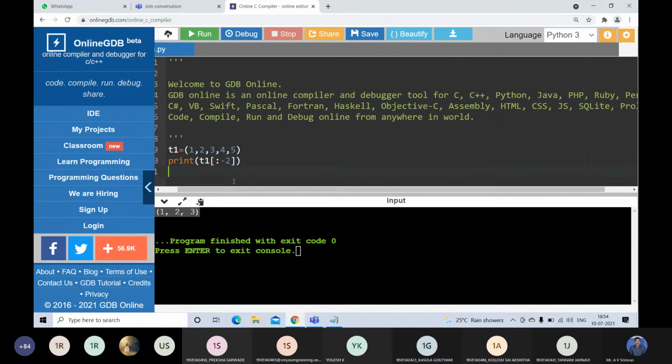Are you following? This slicing operation is same as what we have done in lists. Okay, nothing new here.